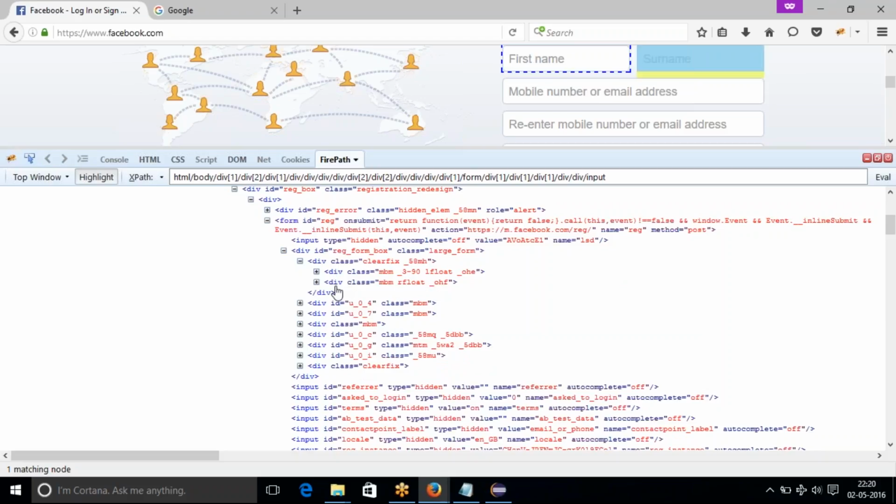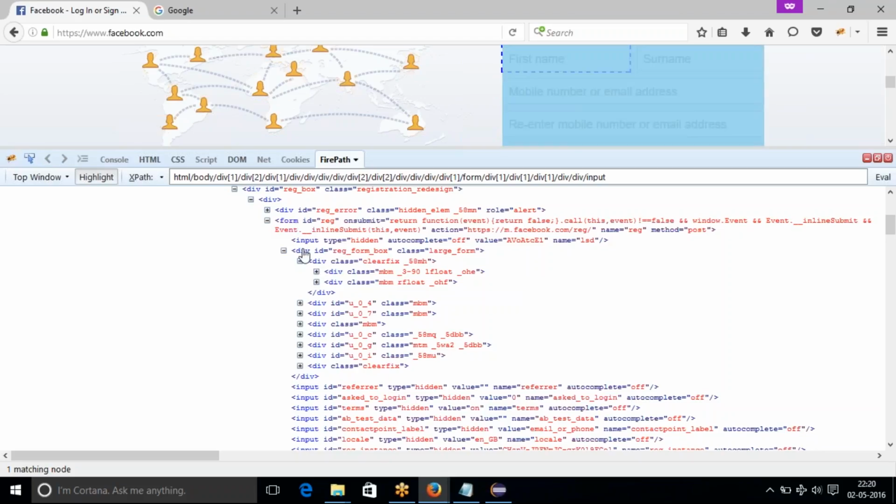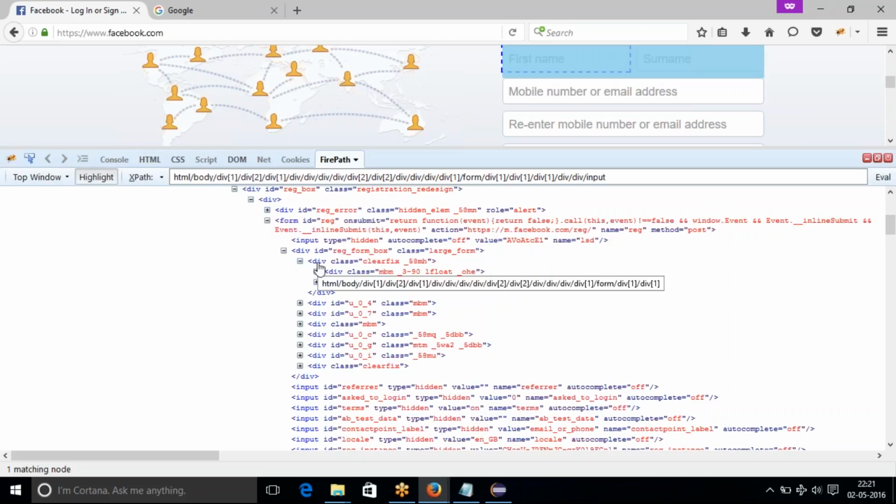This div contains first name, this div contains surname. So till here everything is common. See, till here everything is common, both are present within this div. That means after form there is a div, and after that div there are two divs. So till this everything is common. First name and surname are part of this div.